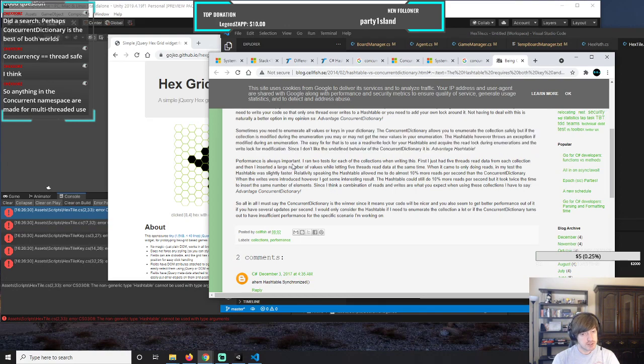Performance is always important. I ran 2 tests for each of the collections while writing this. First, I had 5 threads read data from each collection, and then I inserted a large number of values while letting 5 threads read data at the same time. When it came to only doing reads, in my test, the hash table was slightly faster. Interesting. Okay.